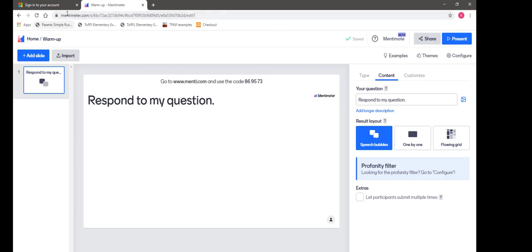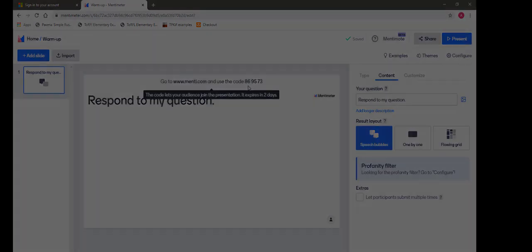Now in class, you have to go to Mentimeter, open it, and then click present. And once the students log in to Menti with this code, they will have a text field to add their answers.